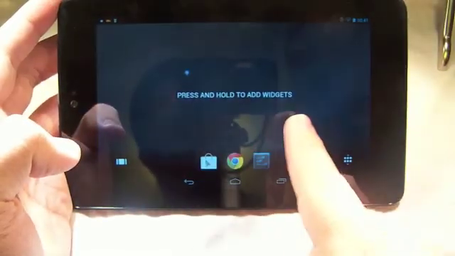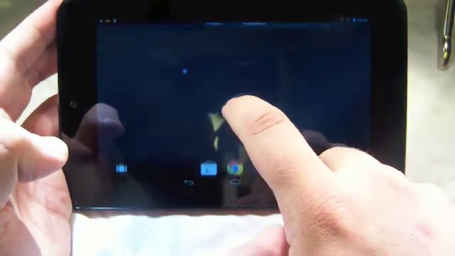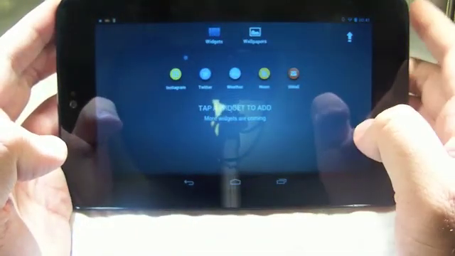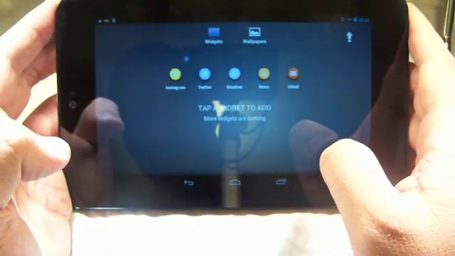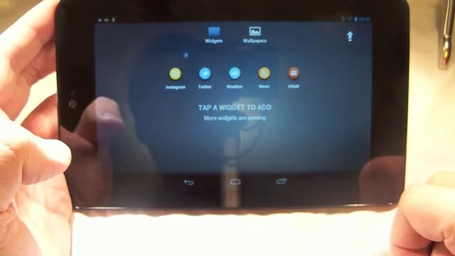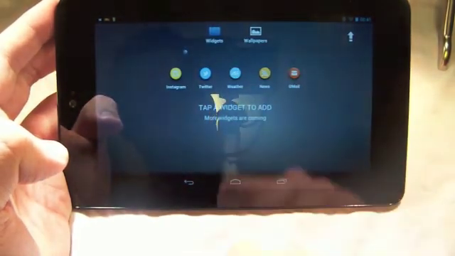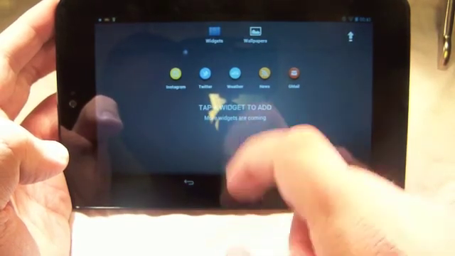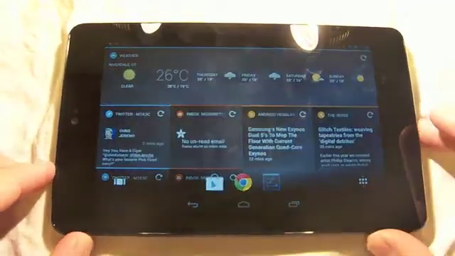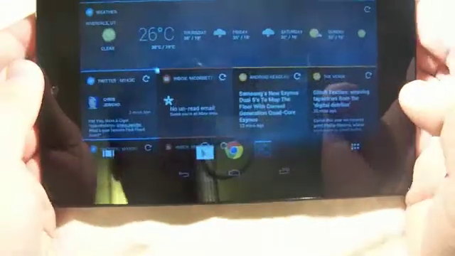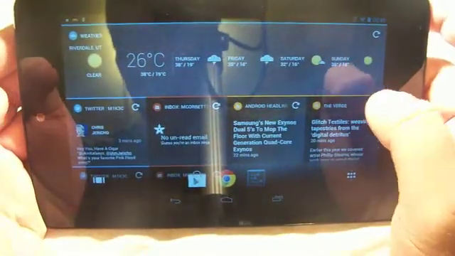And it says here, press and hold to add widgets. So let's do that. There's some widgets. What do we want? I'm going to add my Twitter and my Gmail, and then maybe even some news and weather. So I'll add those things, and then I'll come back. Alright, welcome back. I now have it going the way I want it.